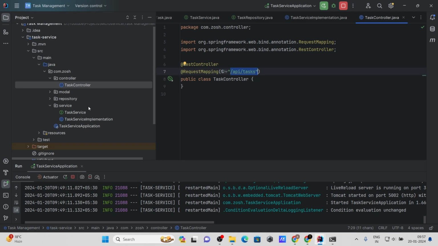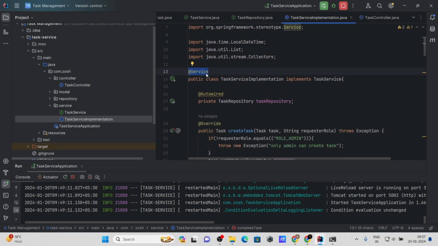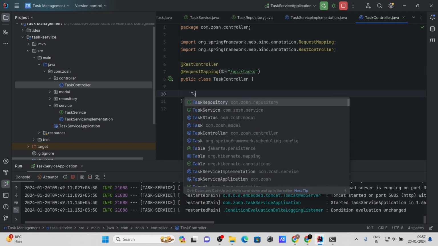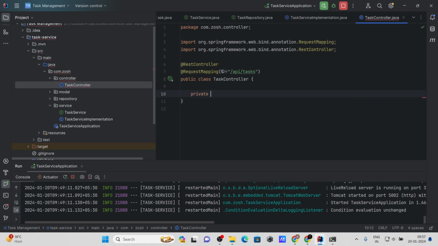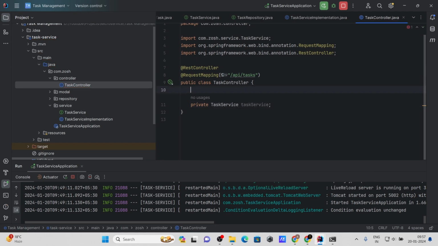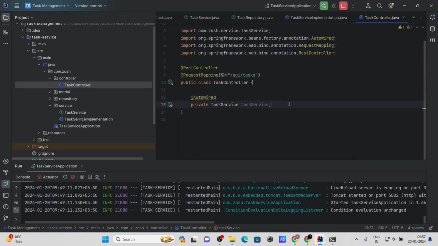All right, now let's go back to task service implementation, and I want to just check whether I have annotated it with service or not. So I have already done. So let's go back to task controller, and let's bring here this task service. So private task service, and let's annotate with auto wired.